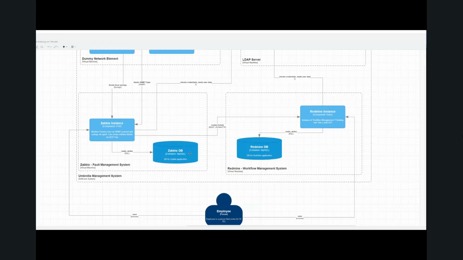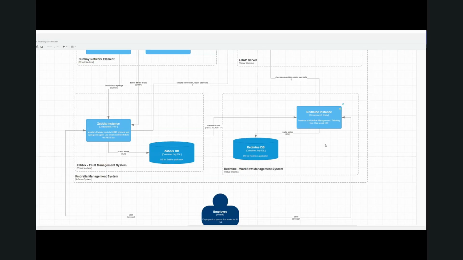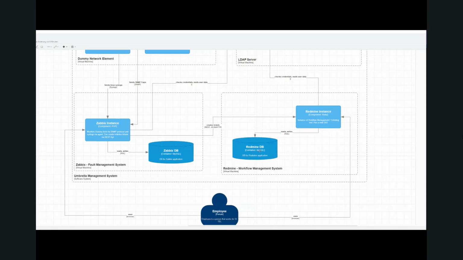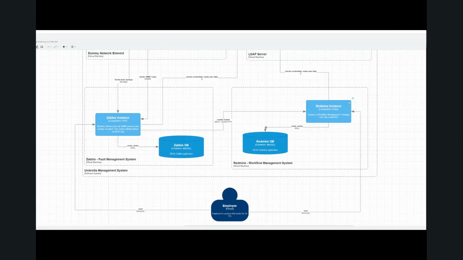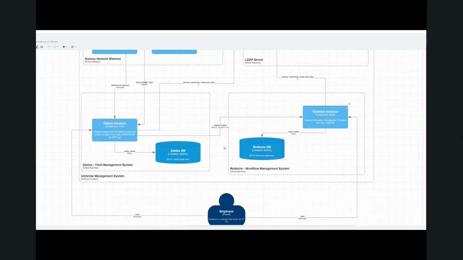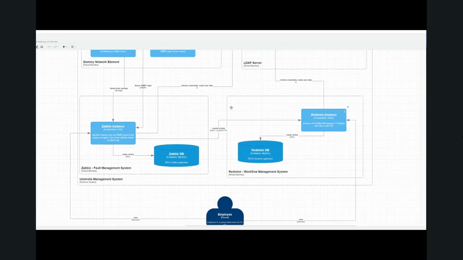system with its own MySQL database deployed. So the Zabbix instance talks to the database for data management, user management, and so on. And the same is true for the Redmine instance. Redmine is our workflow management and ticketing tool. And this also has an internal MySQL database, which is needed for Redmine to run. Both Zabbix and Redmine offer a graphical user interface for users to manage and handle problems or tickets. So these are both accessible through a standard web browser.